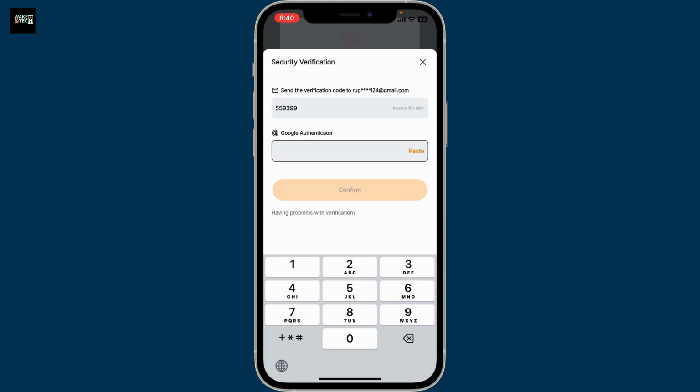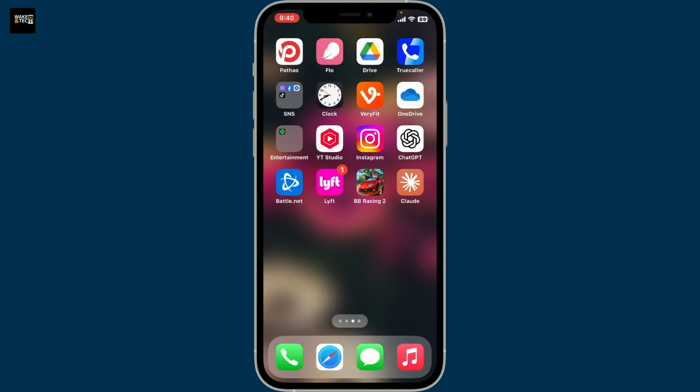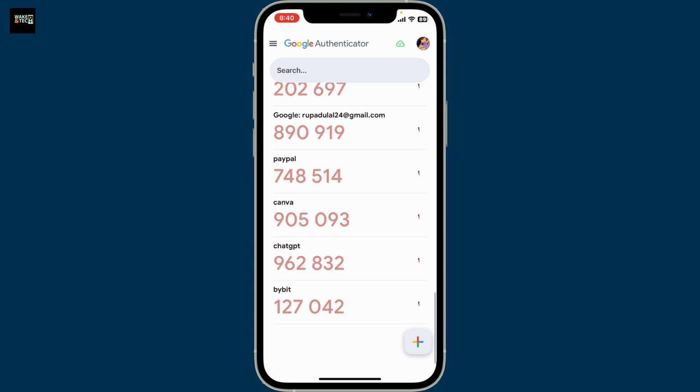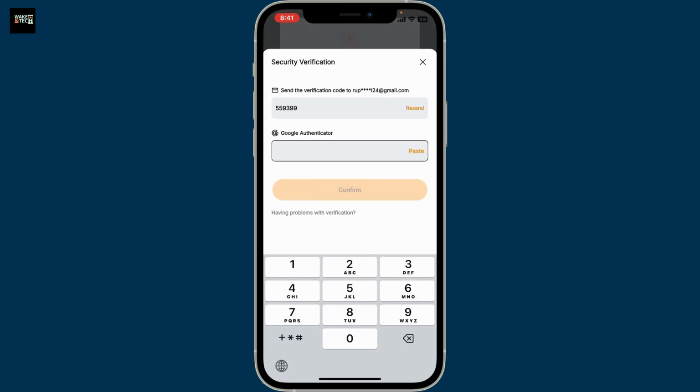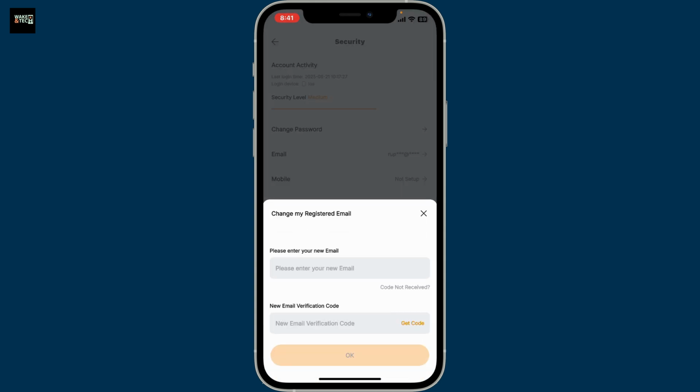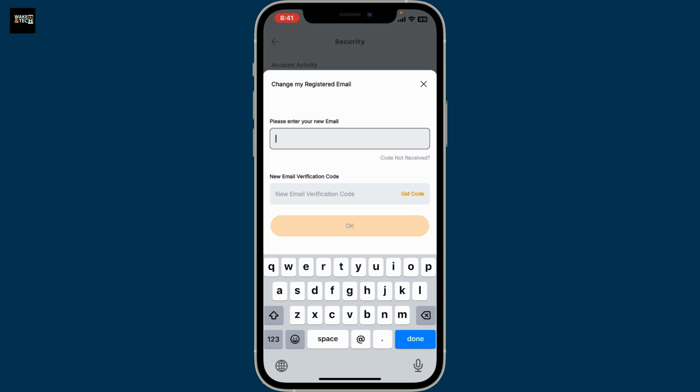Now, if enabled, you can go to the Google Authenticator app, open it up from your device, copy the Bybit code that is generated by tapping on it, get back to Bybit and paste in the code. Finally, click on Confirm and then enter your new email address on the next field.